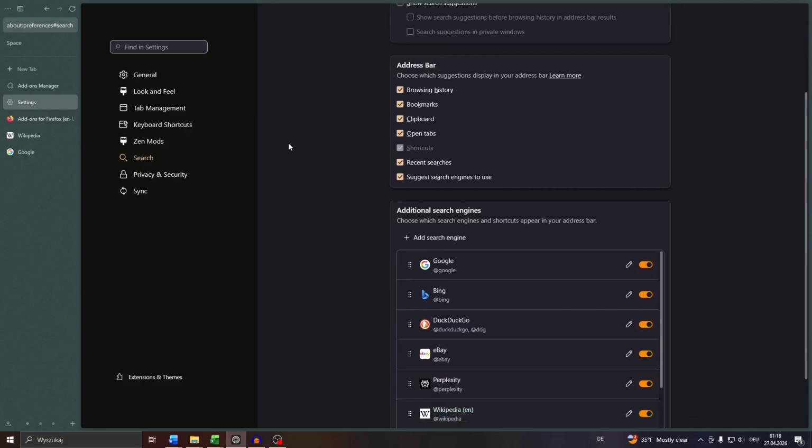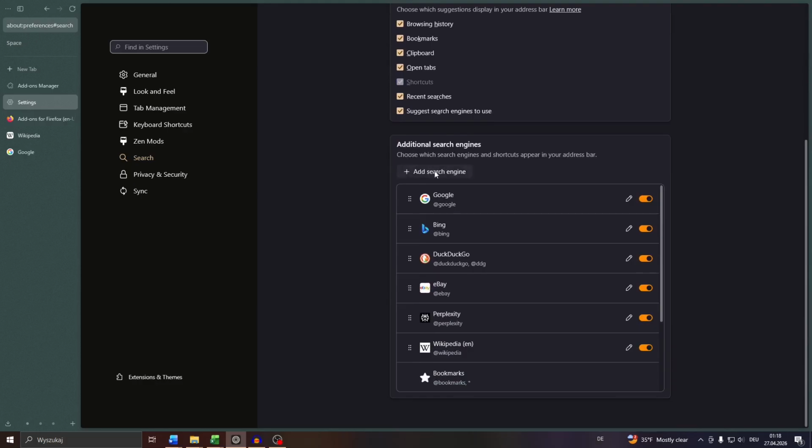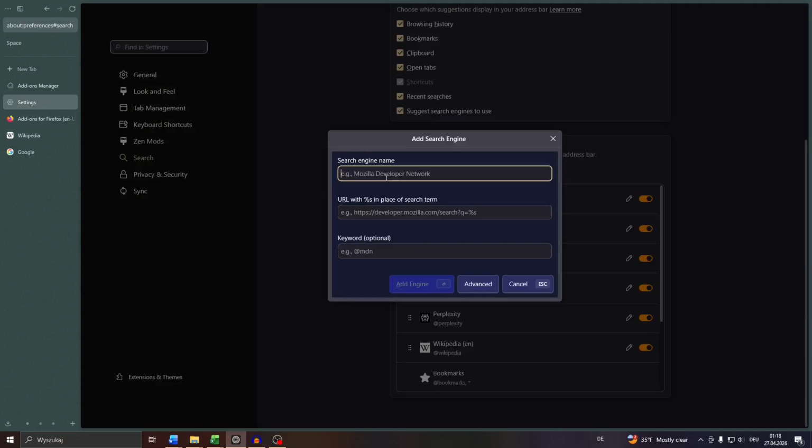You may also add more of these search engines. If you don't see Google here, for instance, you may click into this button, enter the search engine name here, the home address, for example, and then create a new entry here.